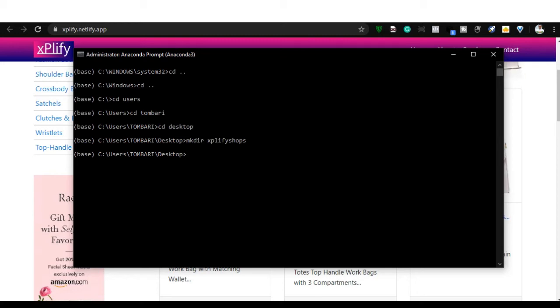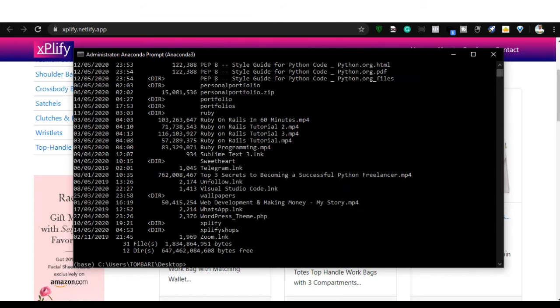There are a bunch of things on the desktop, but if you want to check what is on the desktop, you can just type dir and you can see everything there. You see the folder we just created, Explify shop. So we're going to cd into that folder. So cd into Explify shops.